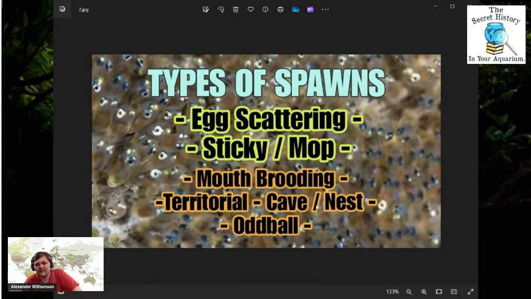The next group are cave spawners or nesters, and we'll be talking about a few nesters in today's talk, which is essentially the Elassoma or the pygmy sunfish out of like the Gulf region. They're a beautiful little fish, a bright blue little fish. And the other group would be like bettas is a good example.